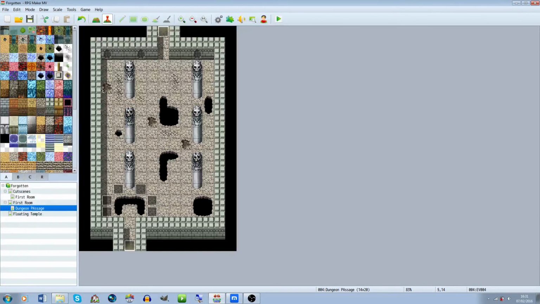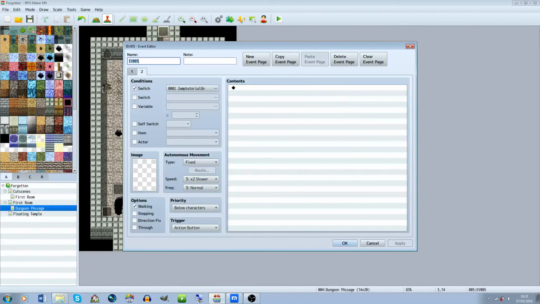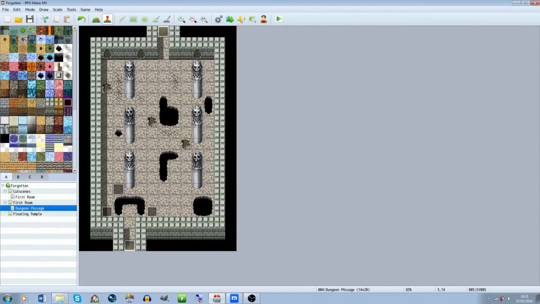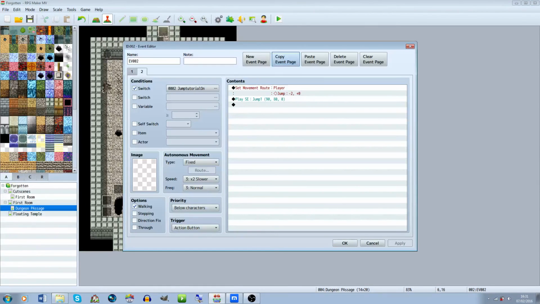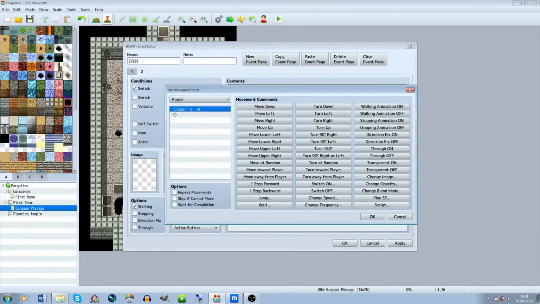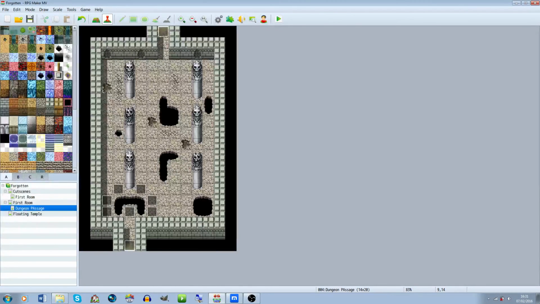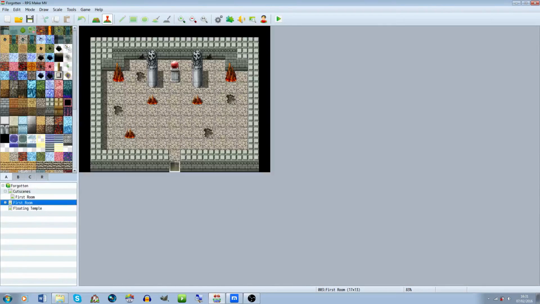So there we go. I'll fix the little minor bugs we had. Actually, I'll do that now. Okay. There we go. So that's working. For this one, really all we need to do is copy that event page, make a new event and paste. And if we set it to +2, then it will turn right. Then we'll want to set that to +2 so it jumps over to the right. So there we go. That's really your first cutscene for our game.